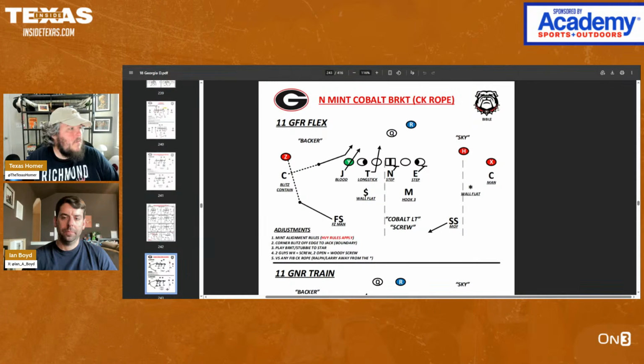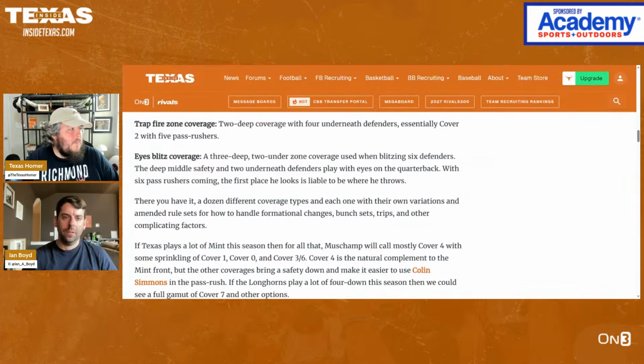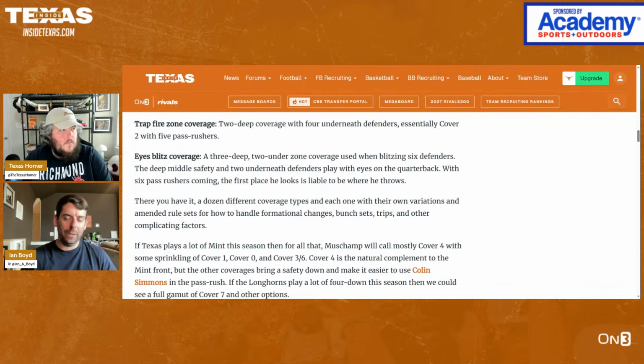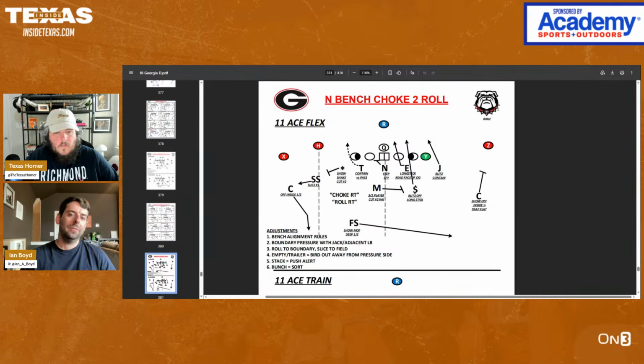Trap, fire, zone coverage. So what if you want to blitz 5 and you want to play zone underneath, but you don't want to play a single deep safety? You're really worried about their deep threats, so you want to run 2 deep. Nickel bench choke 2 roll.